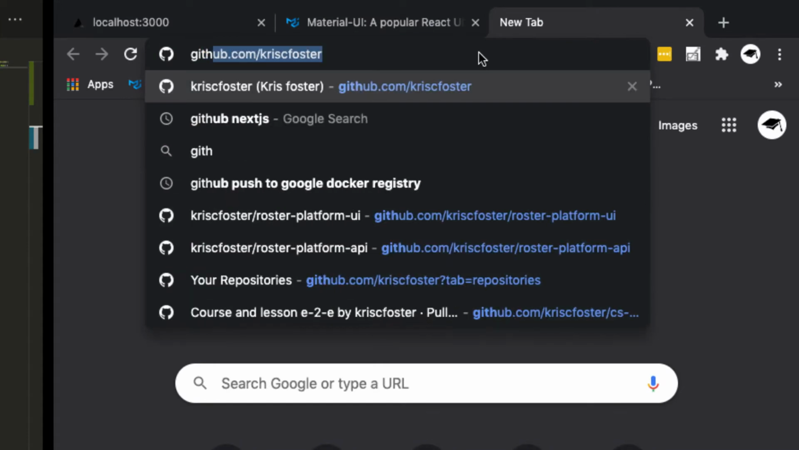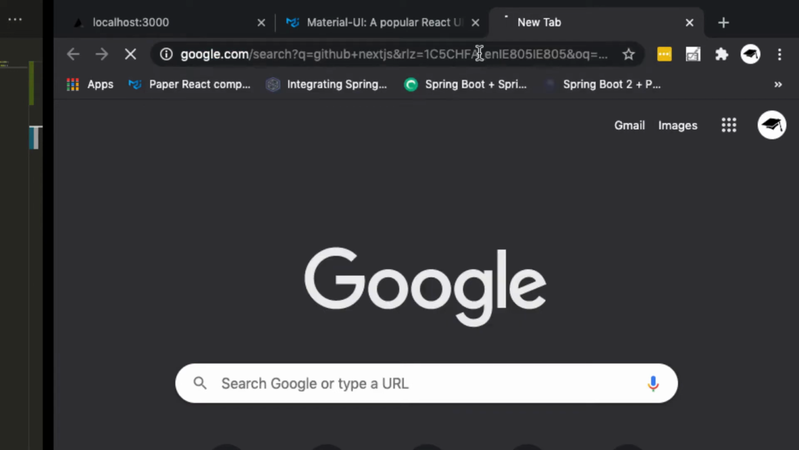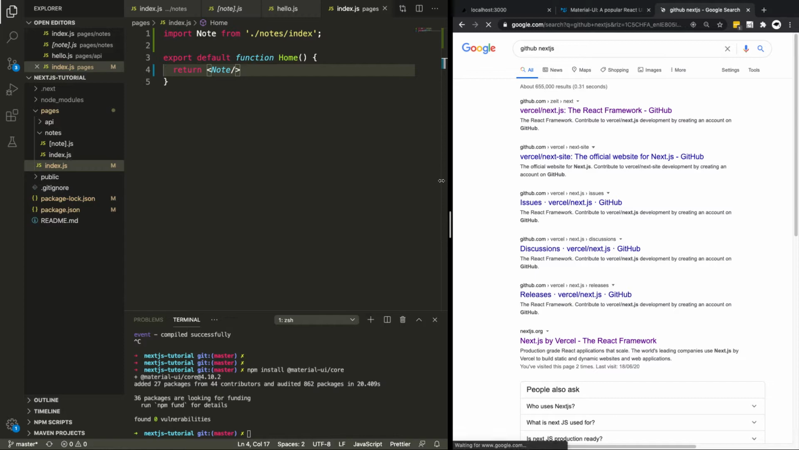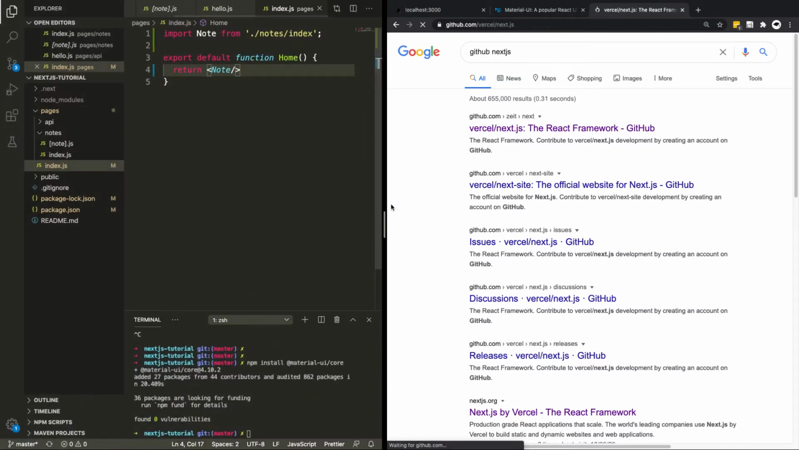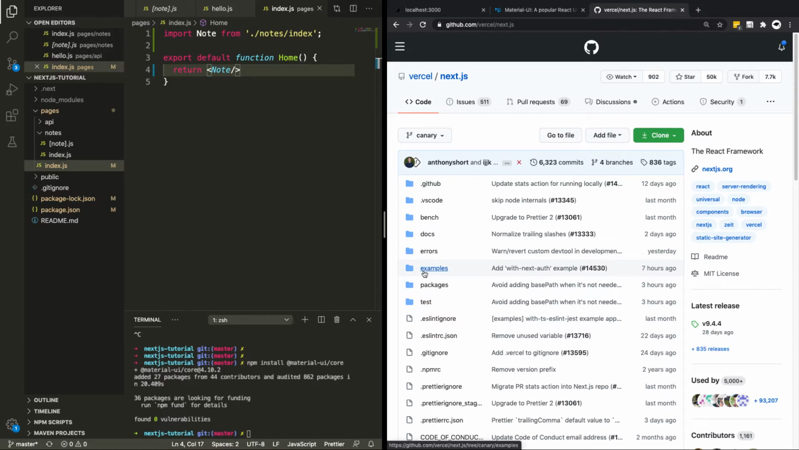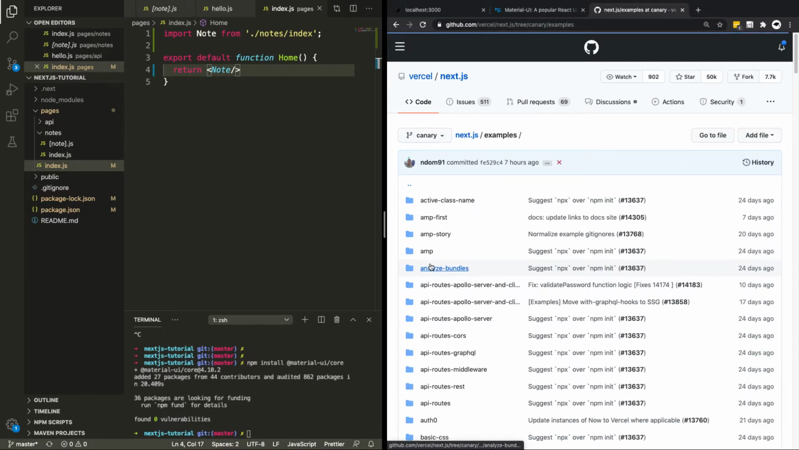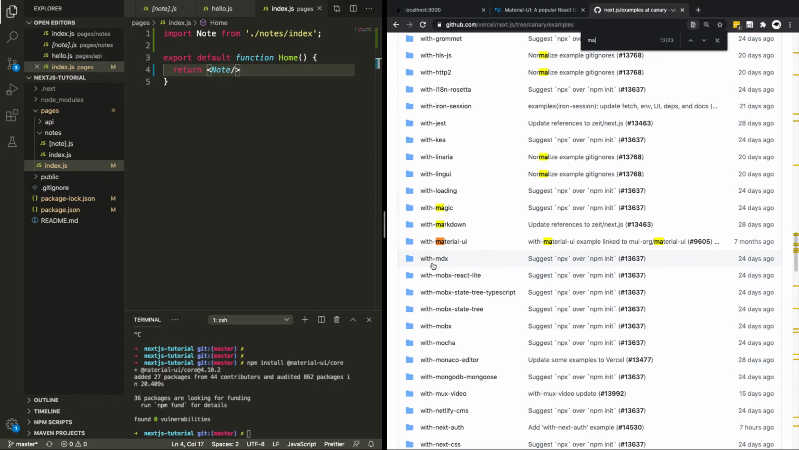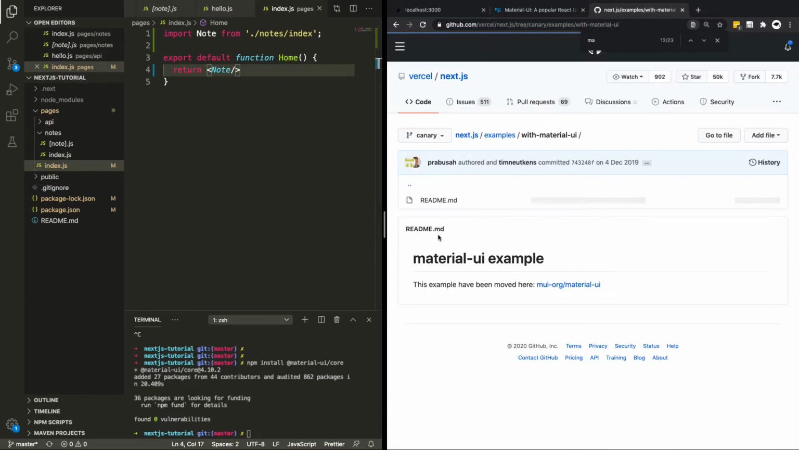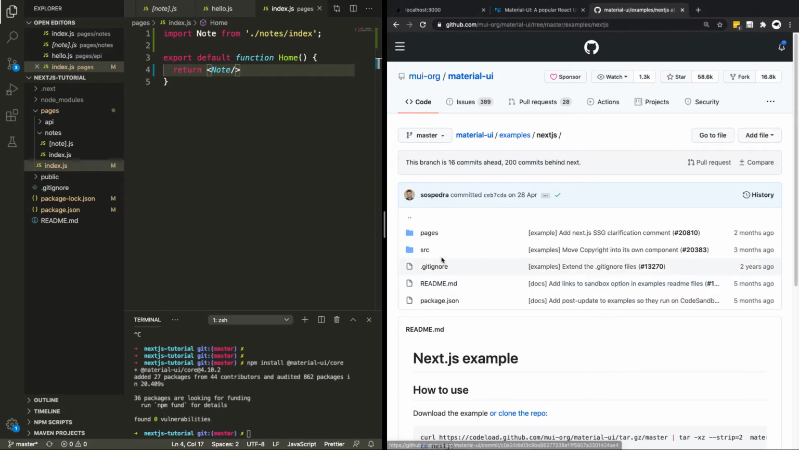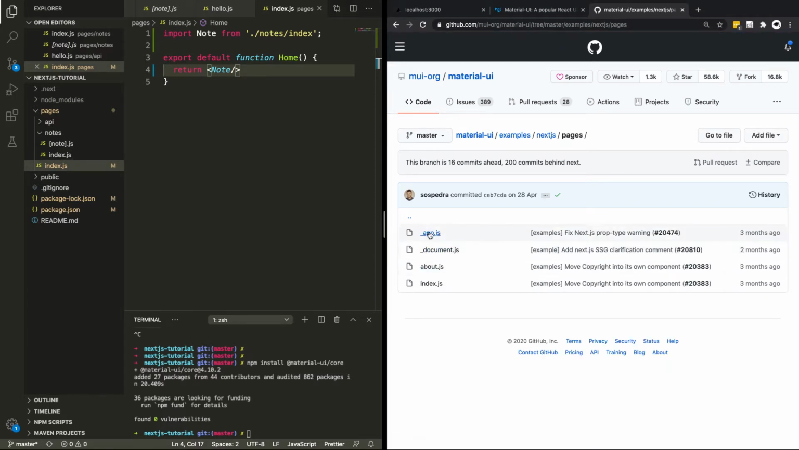If we go to GitHub Next.js, and I'll make this a bit bigger so you can see. If we go into the examples directory and search for Material UI, and we go into this example, and this is going to send us over here, we can see in their pages directory, they have these two files called _app.js and _document.js. So we're going to want to copy these two files into our project.